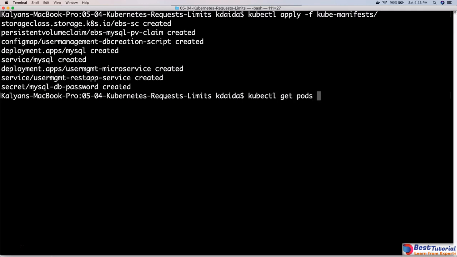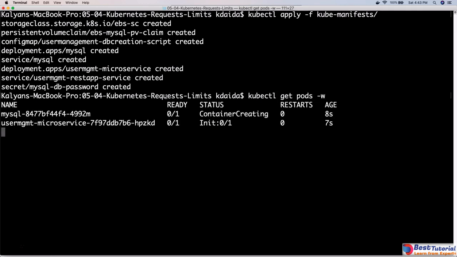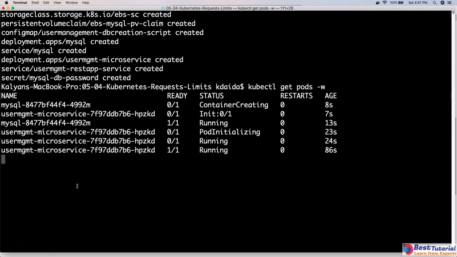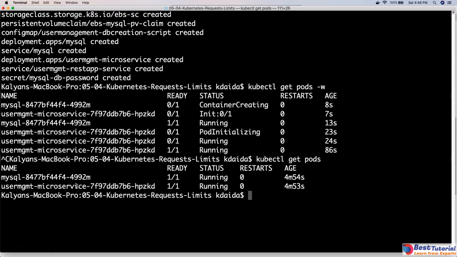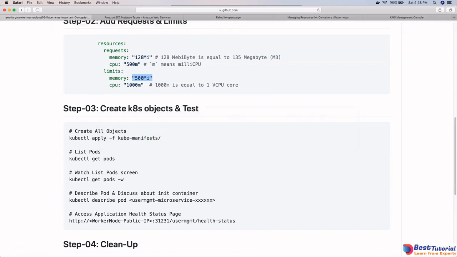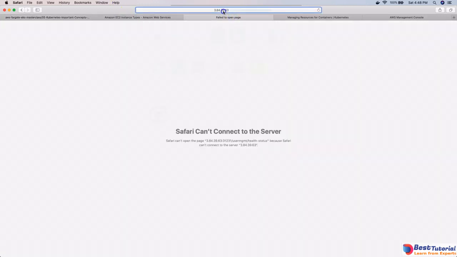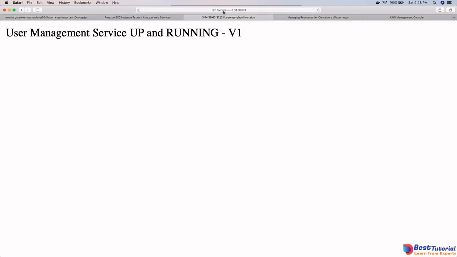Then we can watch the pods here. It will take a while for the MySQL container to get created, and then from the init container it needs to go through Liveness and ReadinessProbes. All those things will take time, so until it is ready, I'll pause the video. Our user management pod is running now. Let me come back out of this and run kubectl get pods, and all are running. We can go to the browser and verify, and our application is up and running.